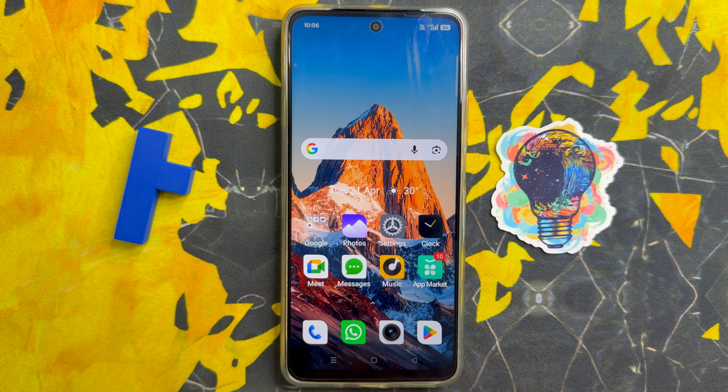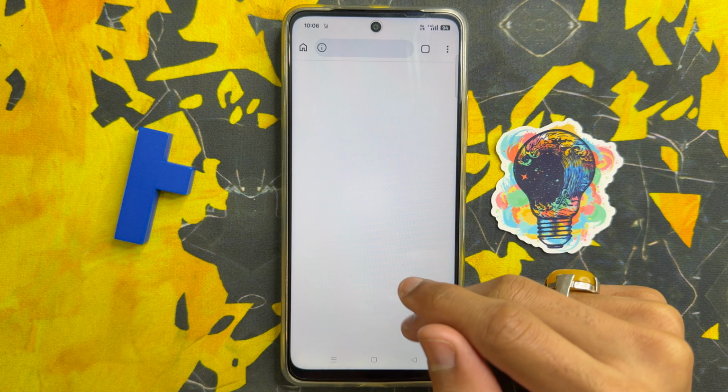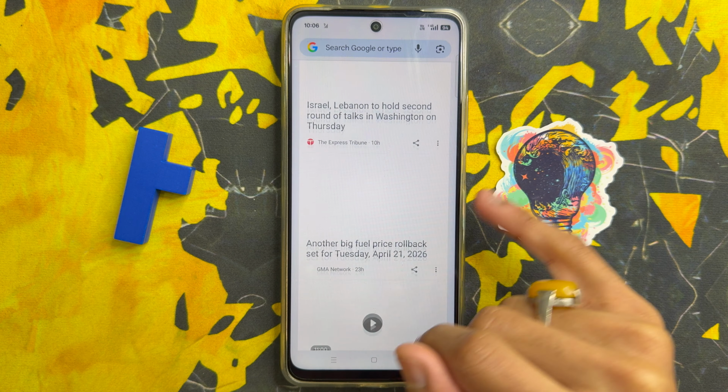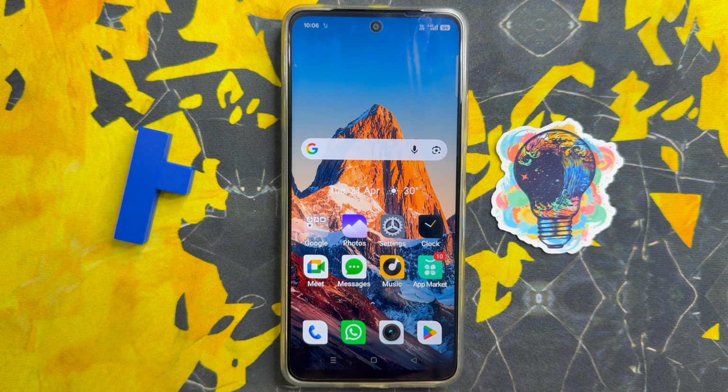But if it is not solved, check your internet connection. Make sure the internet connection is working properly. After checking the internet connection, go back to the home screen. You will see your problem is solved.